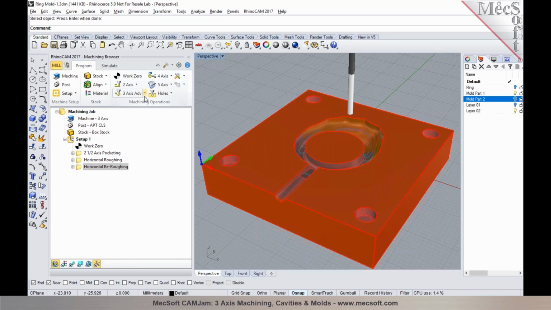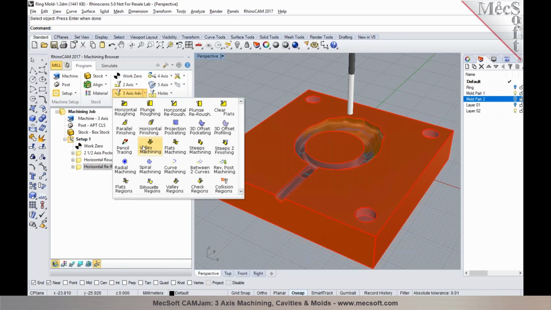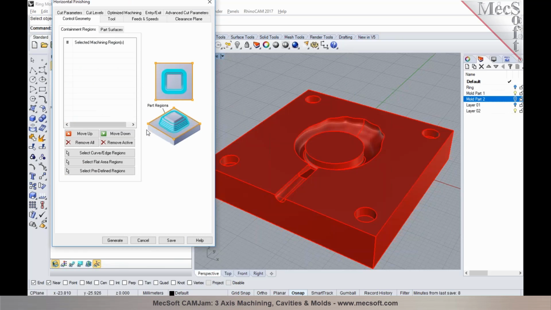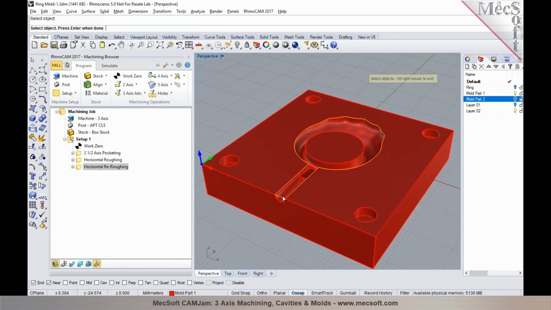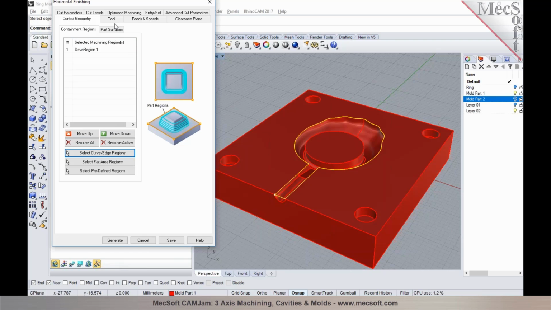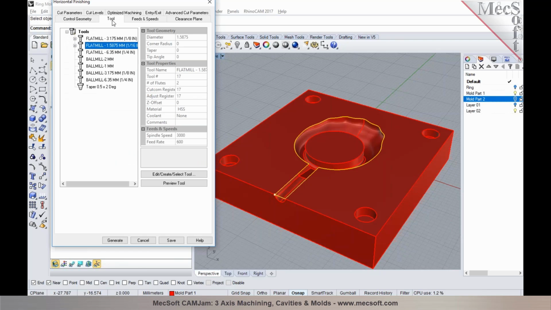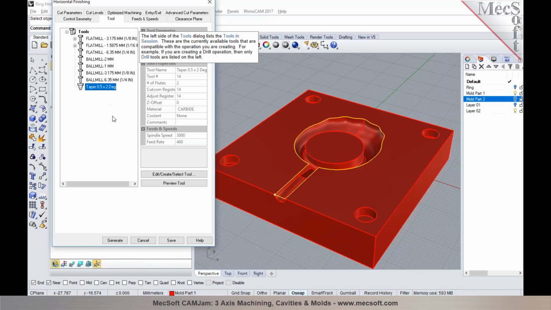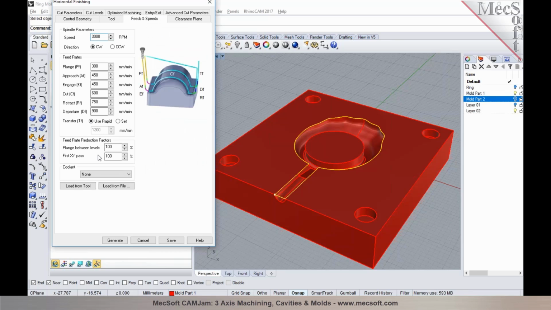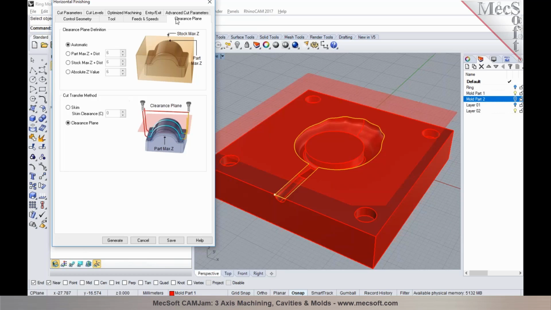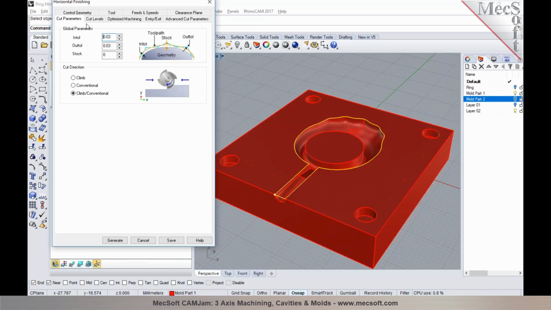So this could be done using a variety of different methods. I'm going to start with a finishing method called horizontal finishing in here, which is also known as finishing in levels. And I'm going to pick this boundary for containment. Now for the tool, I'll pick a taper tool. In this particular step, I'm going to use the 0.5 millimeter 2-degree taper tool for finishing. The feeds and speeds are being loaded from the tool. I'll leave the clearance to automatic and specify the parameters for cutting.